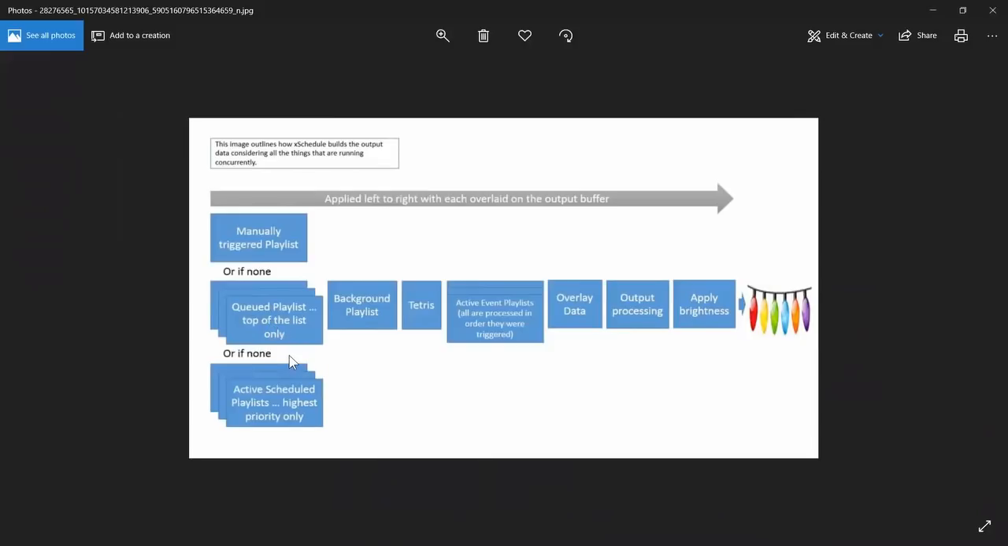And then finally, if there is no queued playlist set up, it will play whatever's actively scheduled, but it only plays the highest priority one. So if you have multiple playlists scheduled to play at this particular point in time, it will look at the priority attribute and play the highest priority one. If you have two playlists with the same priority, it will generally pick the first one it finds. I think that's right, although to be honest, I don't guarantee how it will resolve that conflict. It will do what it will do.